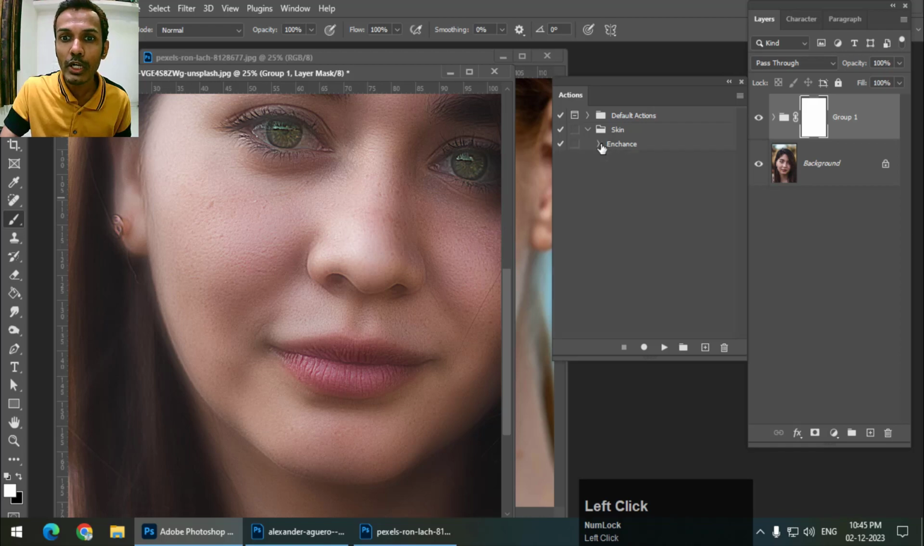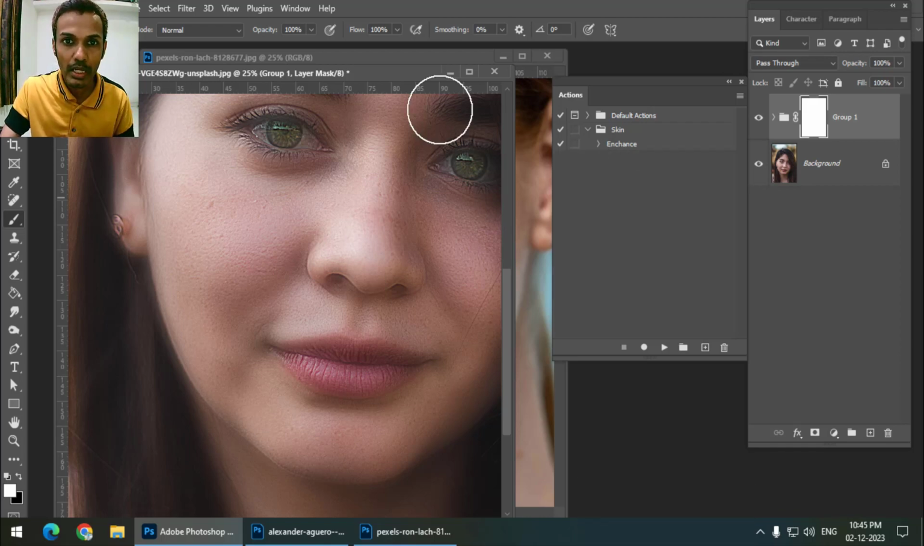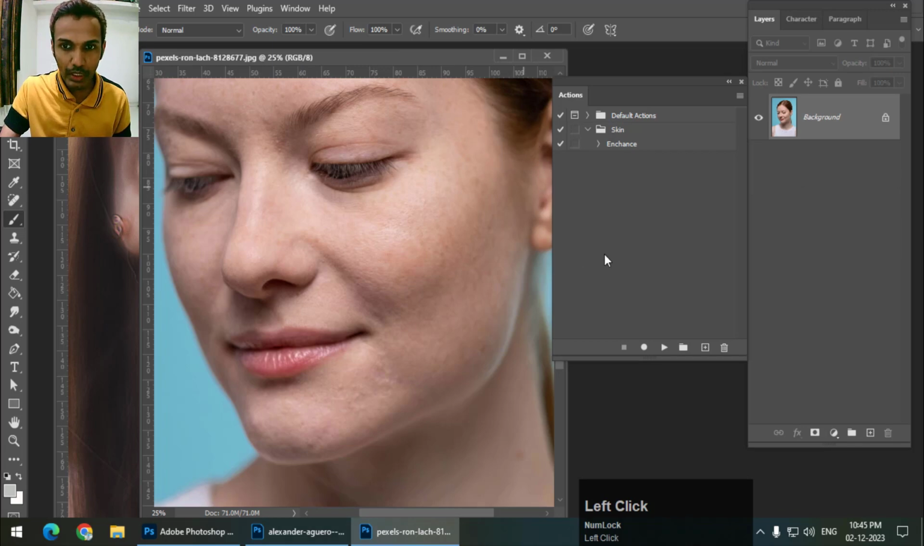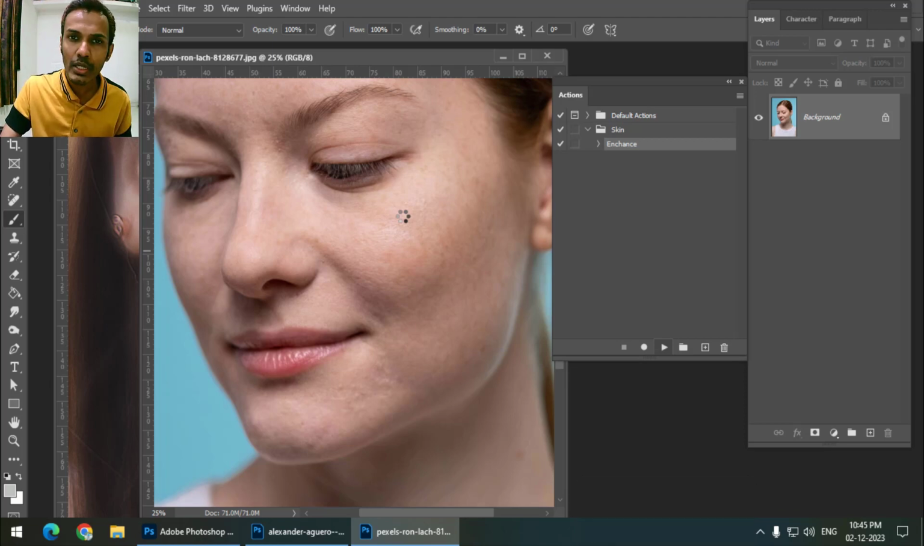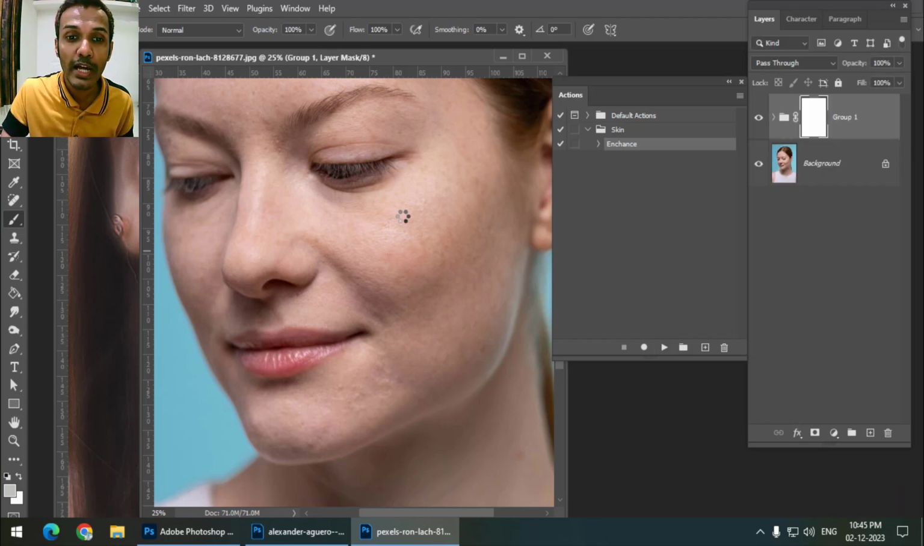Now we don't need to create this entire set again. We can simply click on the play button and that will create this entire effect on another image. So I will select this image. Now I am going to select the enhance action and simply play. That will apply the entire effect just by clicking it once. So that is the benefit or usefulness of actions.